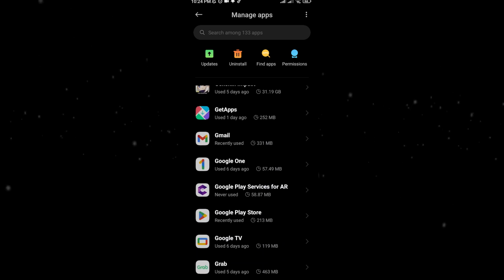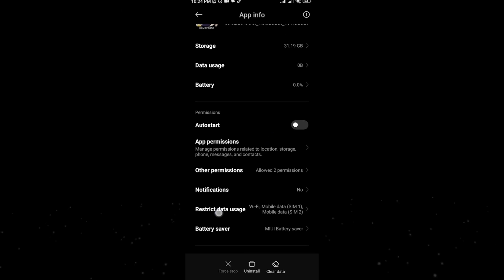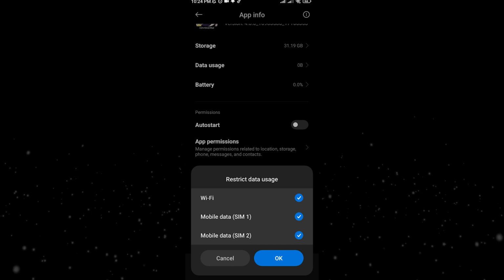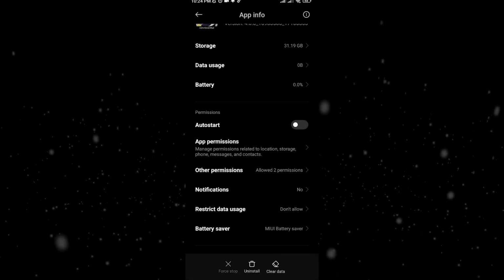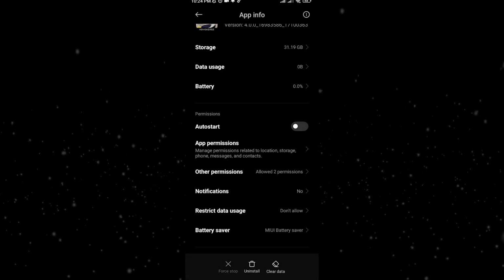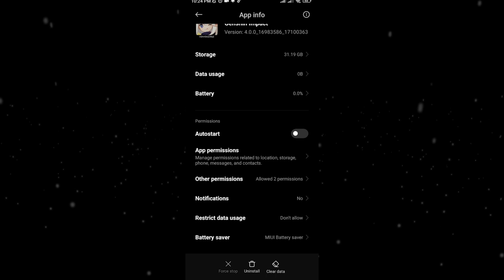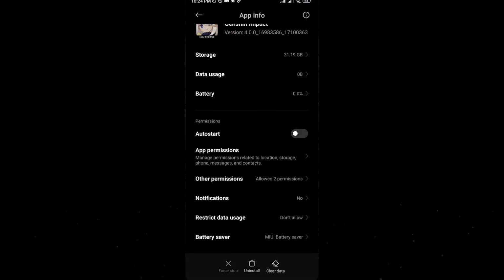I haven't been playing Genshin Impact in a while, and they haven't sponsored us. So all you need to do is click on restrict data usage and just uncheck everything. Uncheck all of that, and you know what happens? This app won't be able to use the connection anymore. Yeah, I'm not kidding.